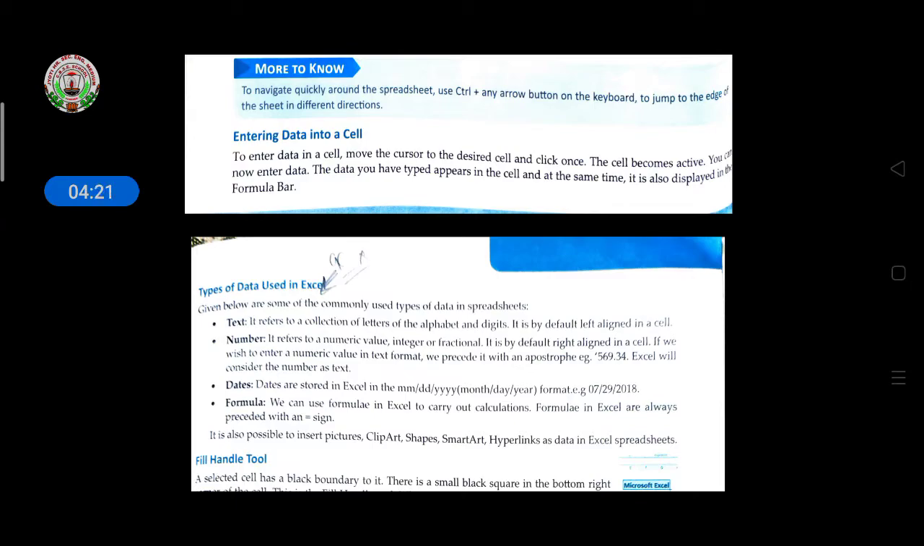The data you have typed appears in the cell. At the same time, it is also displayed in the formula bar. If you want to change anything, you can change it from the formula bar there.